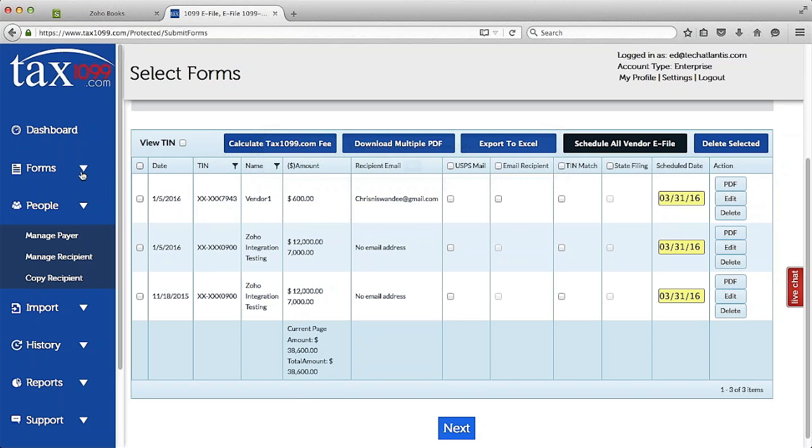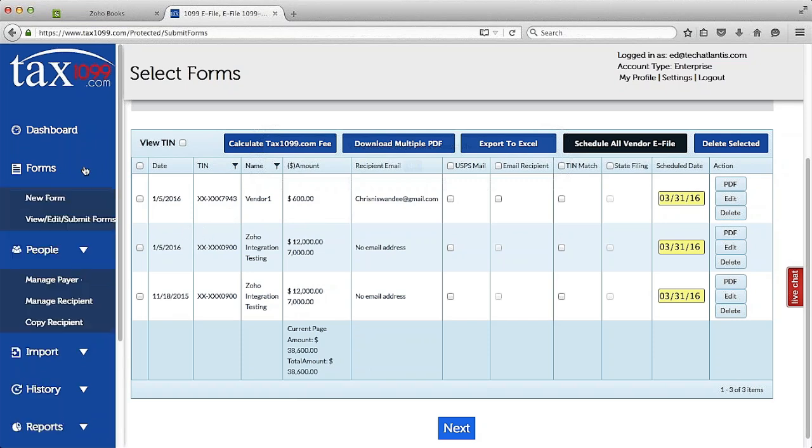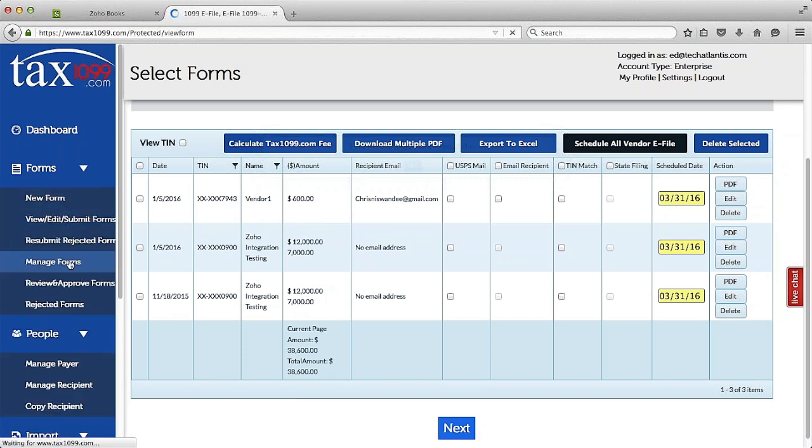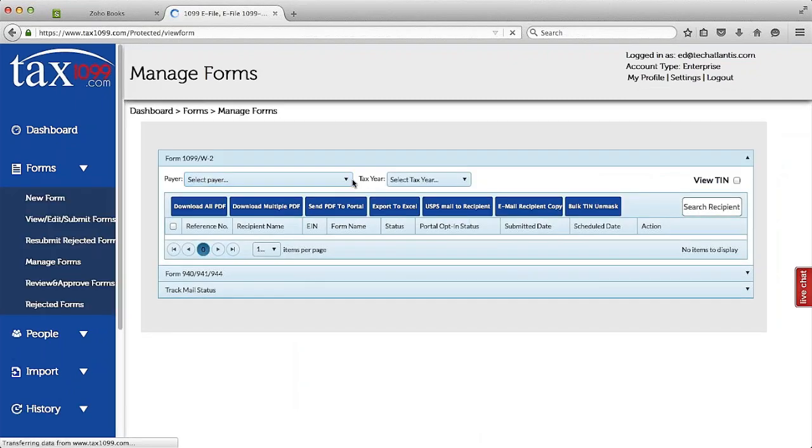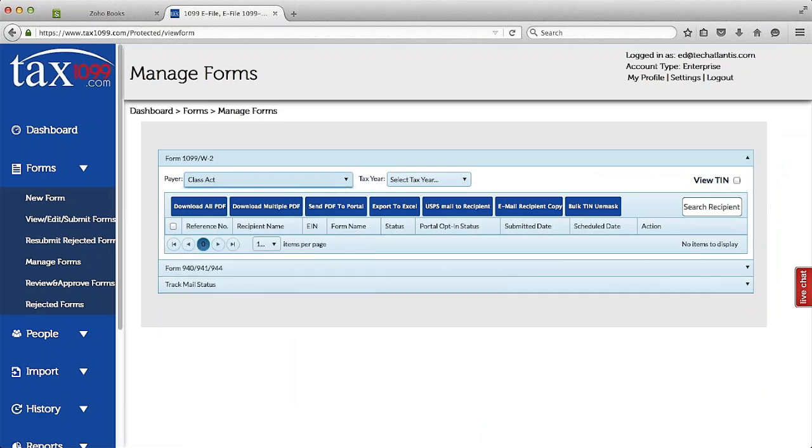So let's look at that a little bit. So let's say that I click next and I went through and paid. Now, I'm not going to do these because they're not real forms, but let's say I went through my process and I paid for those forms. Now, if I wanted to, I can have Tax 1099 do the mailing for me, or if I want to, I can go through and do the mailing myself.